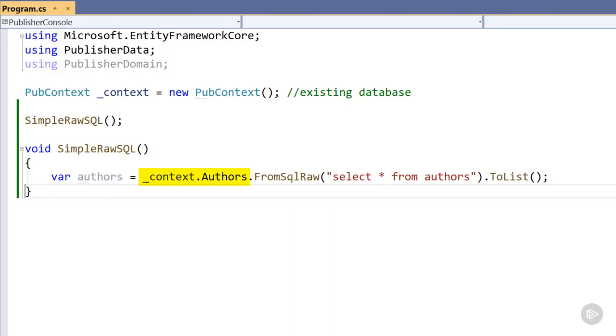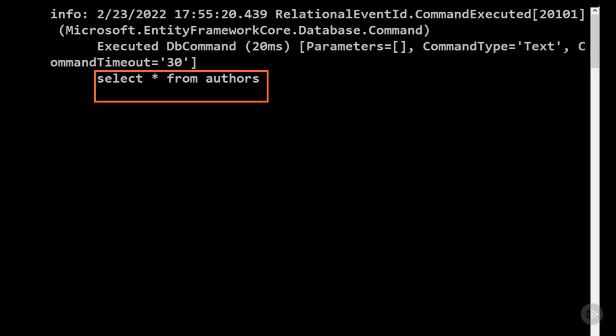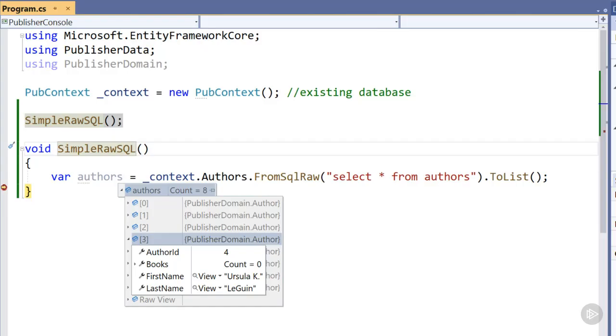For the first example, I'm using the context and Authors DbSet, and then appending FromSqlRaw to that. And I'm passing in the most basic of SQL, select star from authors. And don't forget a LINQ execution method. I'm using ToList at the end of this. Now that exact SQL will get sent to the database. And there are my authors that were returned from the database and materialized by EF Core. And EF Core will track these as well, just like with any LINQ query.